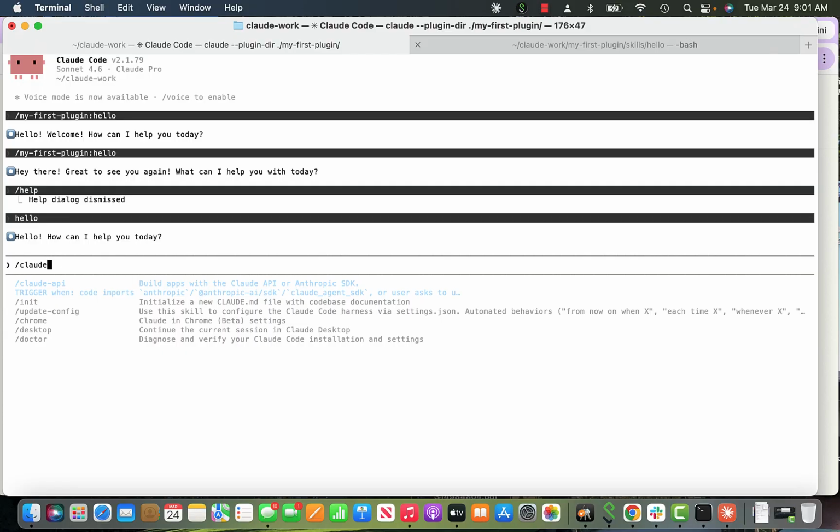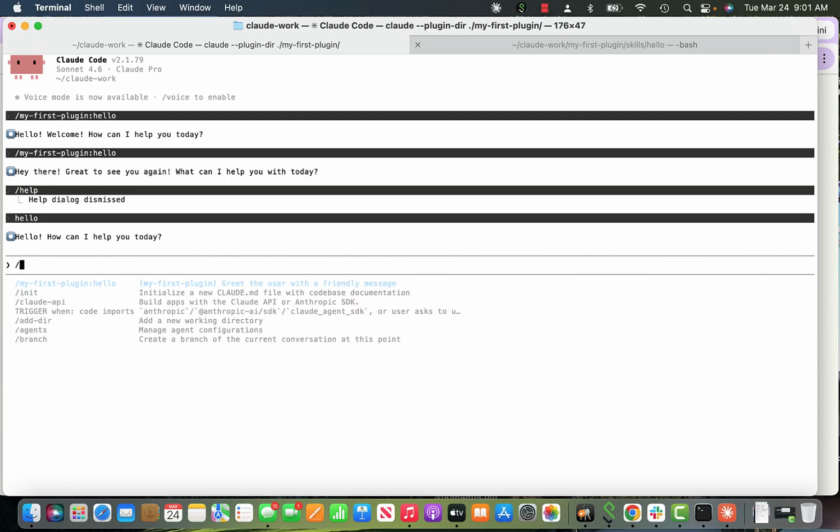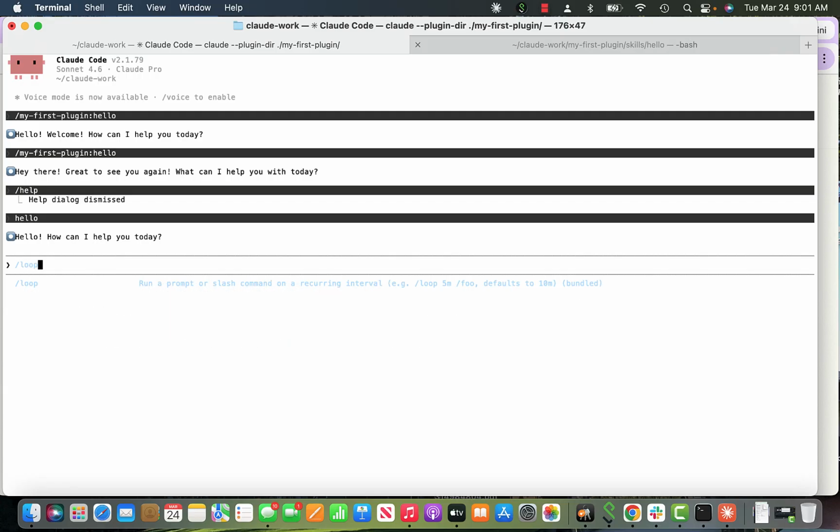The next built-in skill is called debug. Debug is enable debug logging for this session, which is pretty basic. Another important one is called loop. What it does is run a prompt repeatedly on an interval while the session stays open. This is very good if you're checking something continuously or periodically, like we do with watch in Unix, where we run that command. And then finally, there is one called simplify. Simplify reviews changed code for reuse, quality and efficiency, and then fixes any issues which are found. So these are the skills.